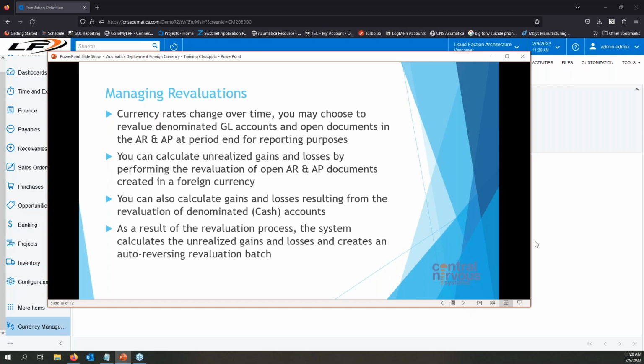Next topic, managing those revaluations. Currency rates change over time. You may choose to revalue denominated GL accounts and open documents in the AR and AP at period end for reporting purposes.